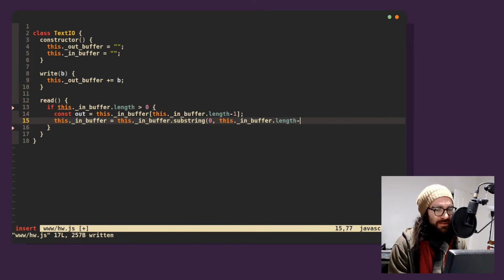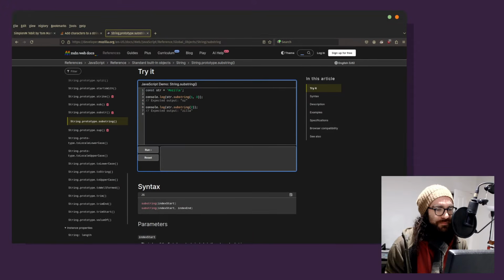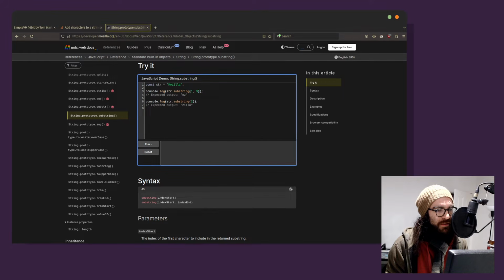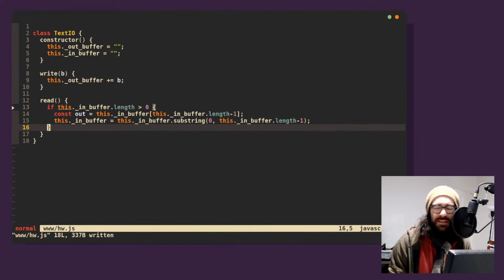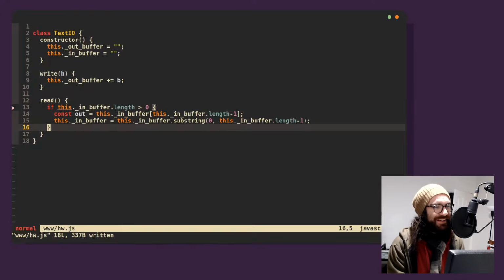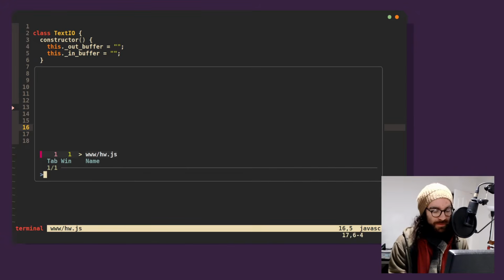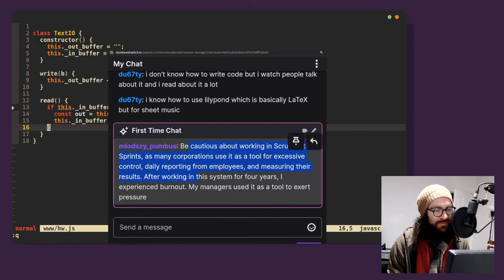Buffer length. I think I want to do length minus 1, right? 0, 1, 2, 3. 0, 1, 2. Yeah, okay, I think that's right. This is a really inefficient way to do this. Don't do it like this, but just live with it. Cool. Interesting.